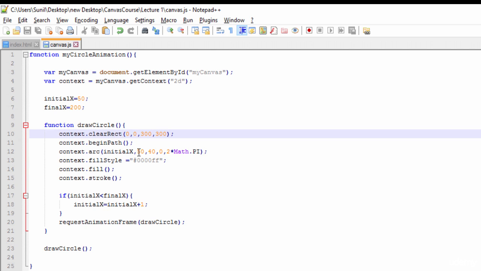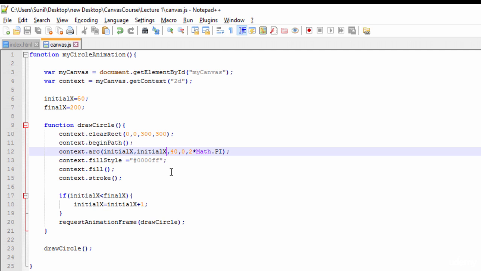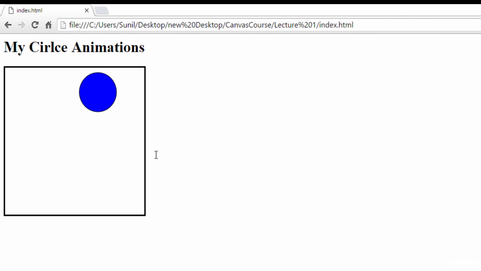Next, I can put this initial x in place of the y coordinate as well, and the y coordinate will also be moving. Let's see. Now it is moving, x and y both are changing, starting from here and coming here. Both coordinates are moving. In this way we can create simple animations using canvas.